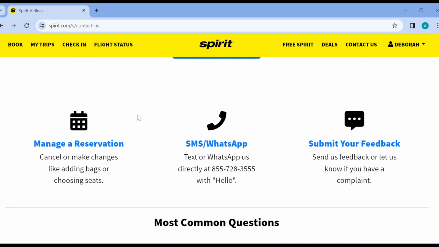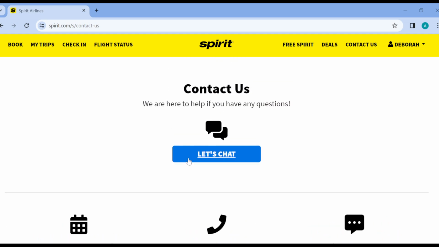Now the various ways are through WhatsApp or SMS, or you can just send feedback to their email, or better still, you can just chat with them online by clicking on the Let's Chat button.